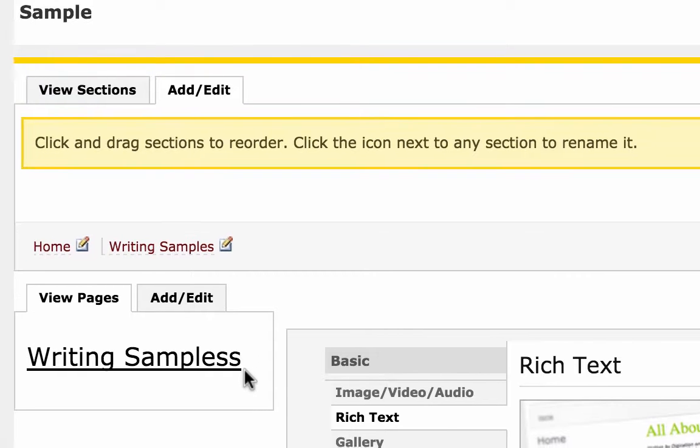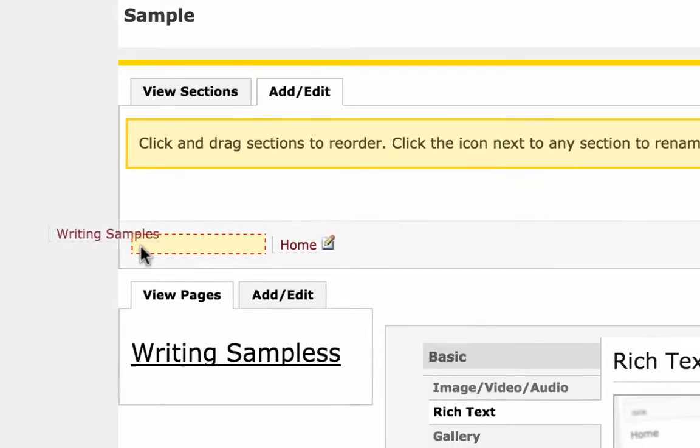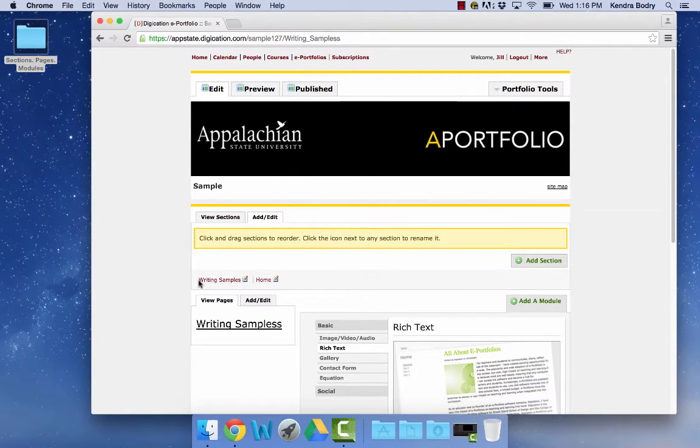You can also move sections. Hover over the Writing Samples section until you see the crosshair. Then click and drag before the home page. Note that this can only be done in the Add Edit tab. It will not work in the View Section tab. Let's drag our writing samples after our home section.